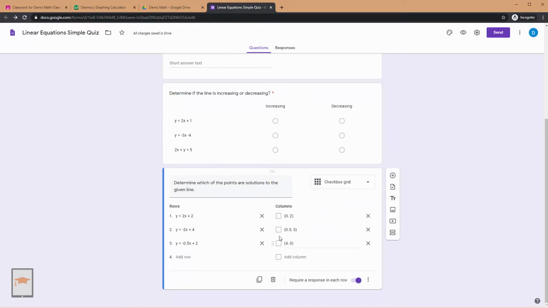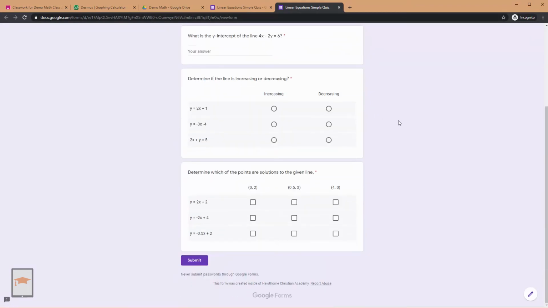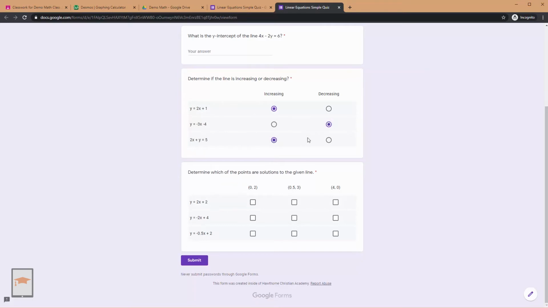Okay, so let's take a look at how that looks. I think I lost my tab here somehow, in editing perhaps. So I'll reload that, and now we can see here are those rows. If I click on one, it says, hey, this question requires one response per row. So that's just an indication that you've got to go through each of these rows and select something for each one. Same down here. This one's going to require a response for each row.